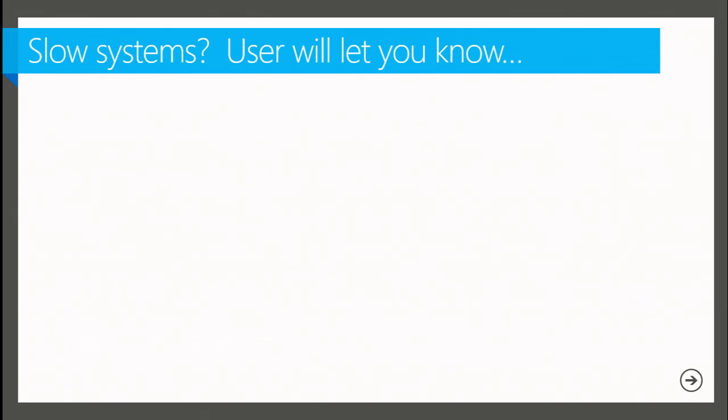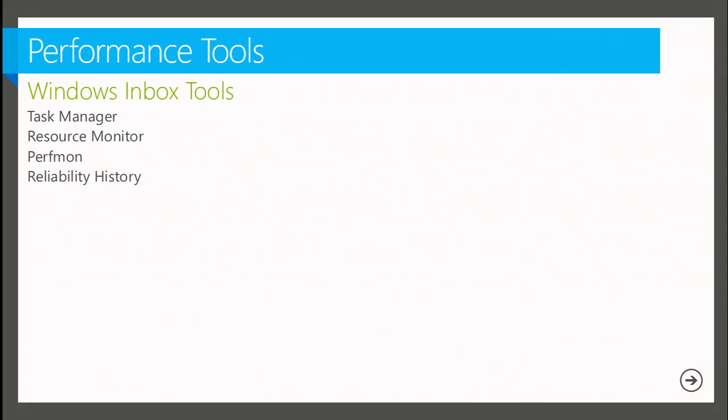If you have a slow system, the user normally will let you know. It can either be like this. It can also be a friend that calls on a Friday late afternoon. Or if it's a manager, it could be like this, asking for the same type of help. But inside Windows, we still have a good few tools that can help us troubleshoot performance issues.